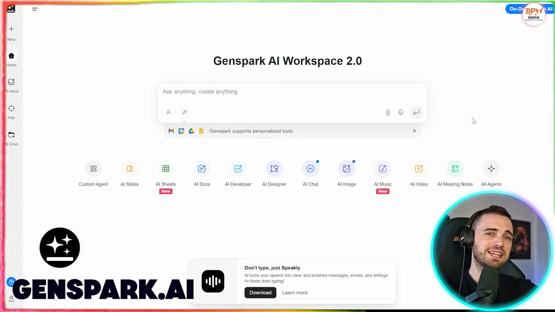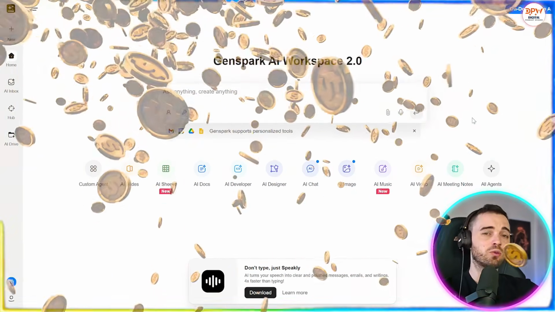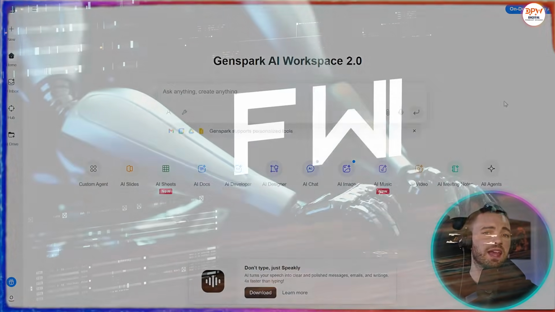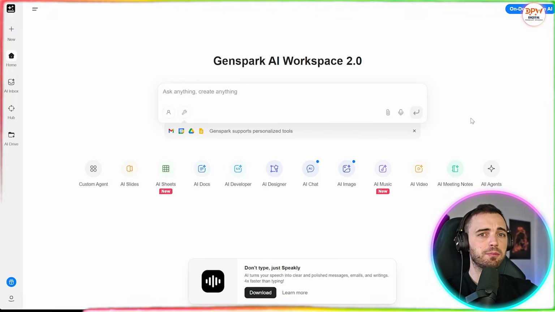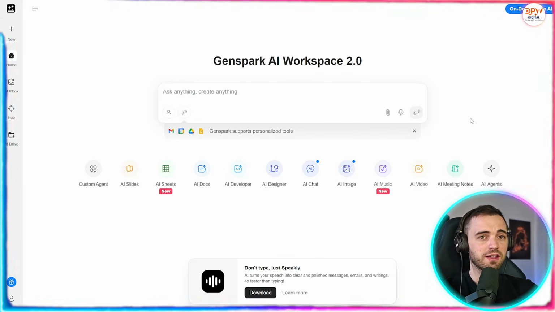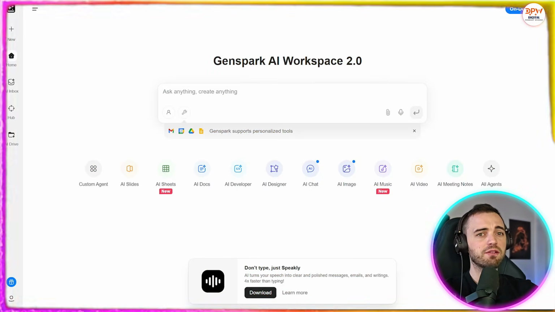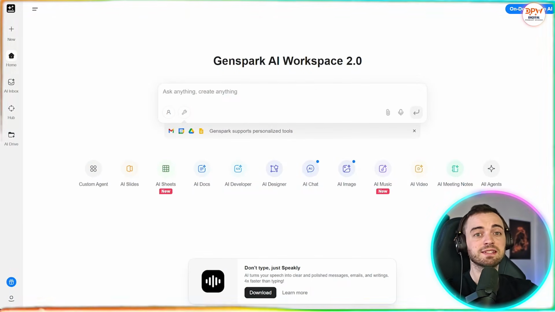Genspark went from an idea to $155 million in annual recurring revenue in just 10 months. That makes it one of the fastest growing AI agent startups we've ever seen. And the reason is simple. People don't chat with Genspark. They give it tasks, and Genspark completes those tasks. Right now, they're rolling out AI Workspace 2.0, and this is where things get interesting.